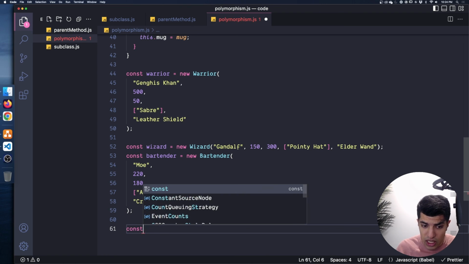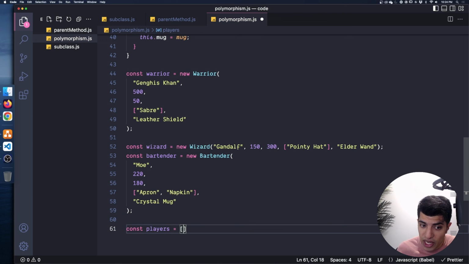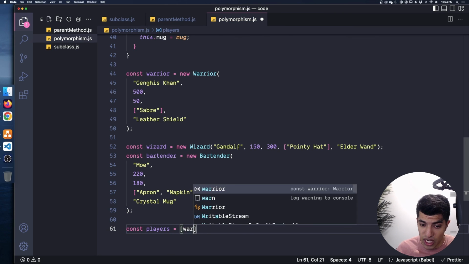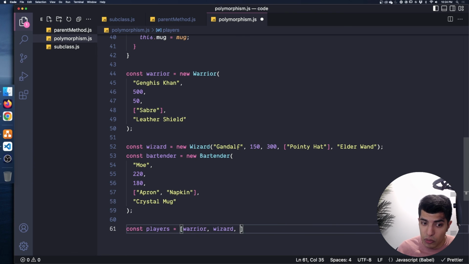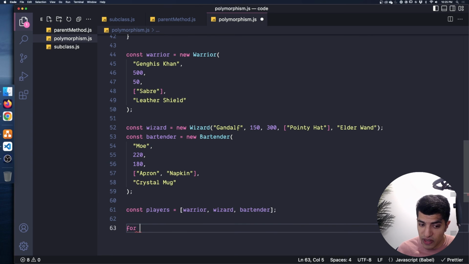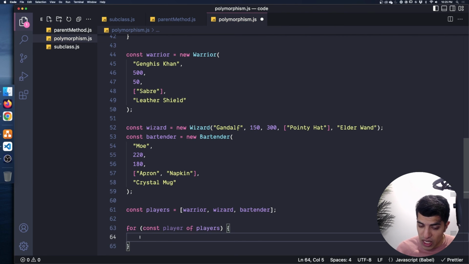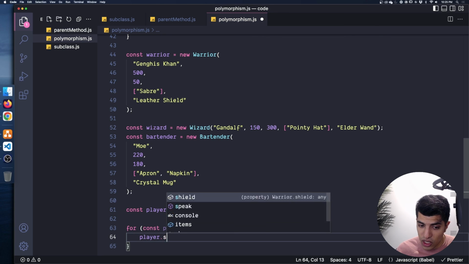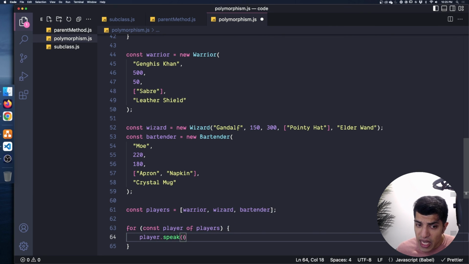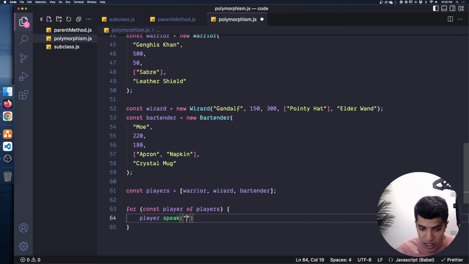Now, I'm going to say const players, and I'm going to make an array of our players. So we're going to have our warrior in here, we're going to have our wizard in here, and we're going to have our bartender in here. Okay. Now, this is the fancy part. I'm going to say for each player of our players array, I'm going to say player.speak, and I can give it a phrase. So I'm going to say I am speaking, just like that. So let's see what happens if we do this.